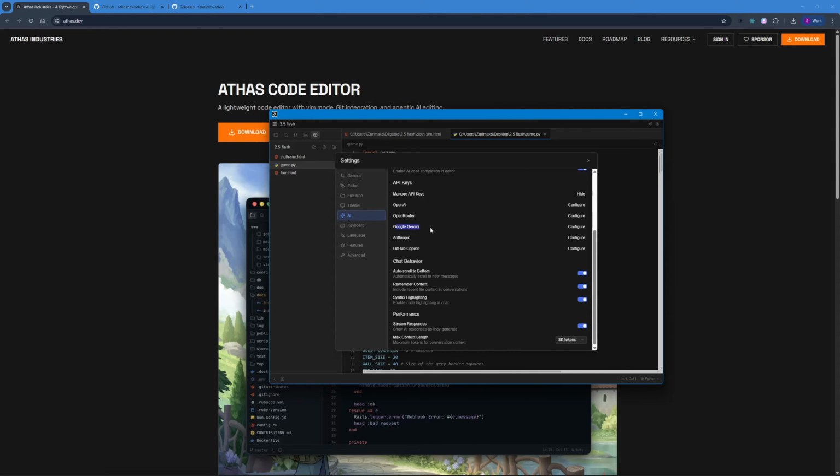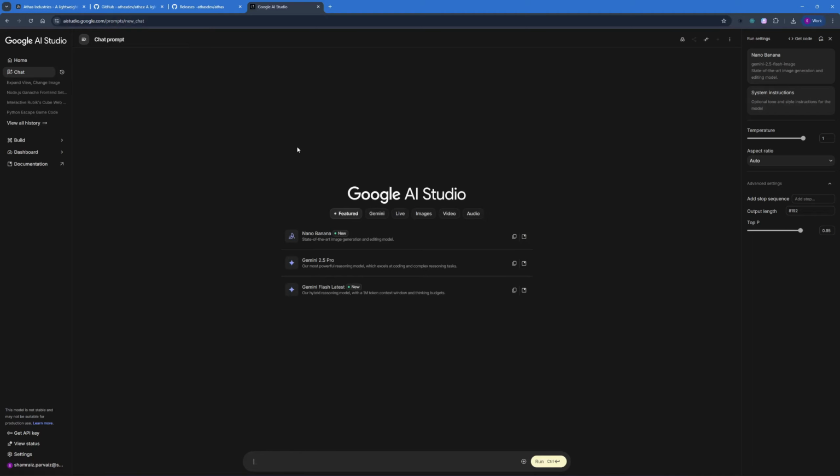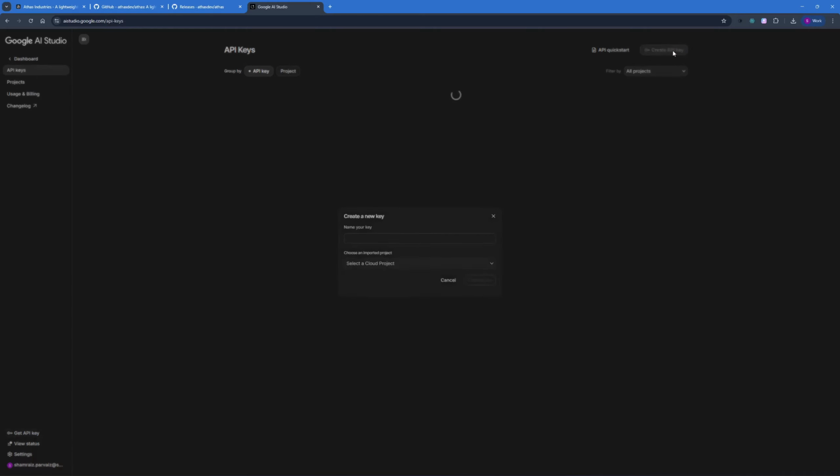I'm going to go with Google Gemini because at the start of the video, I told you guys that I'm going to show you how you can use this for free with the free LLM API key. So here in aistudio.google.com, I'm just going to go ahead and grab an API key by just clicking here and creating a new API key. Let's name this Athas. Let's go ahead and create this key.